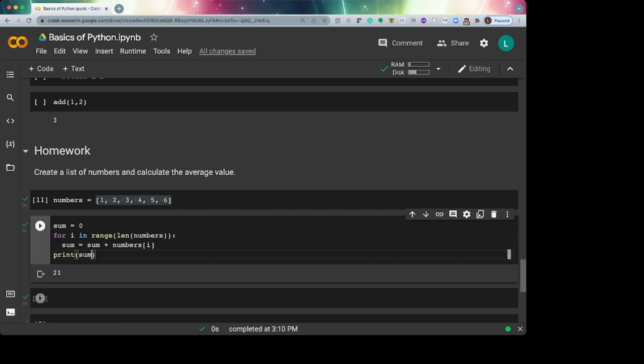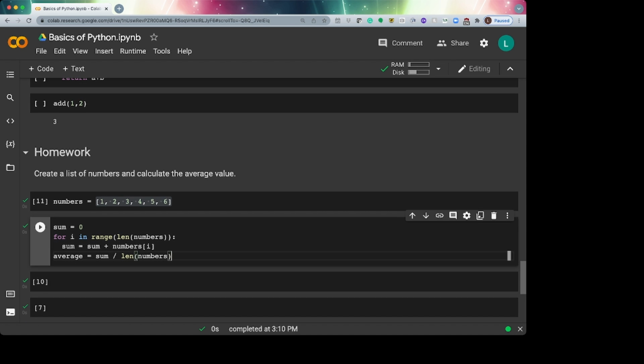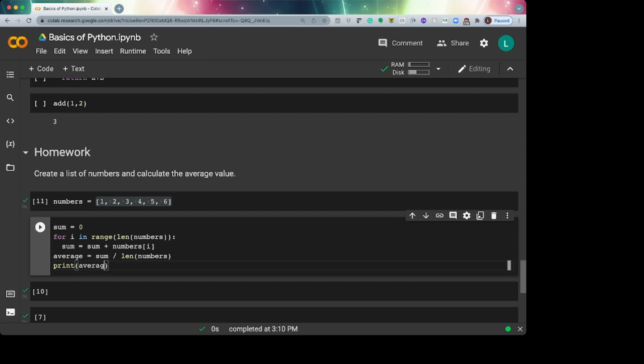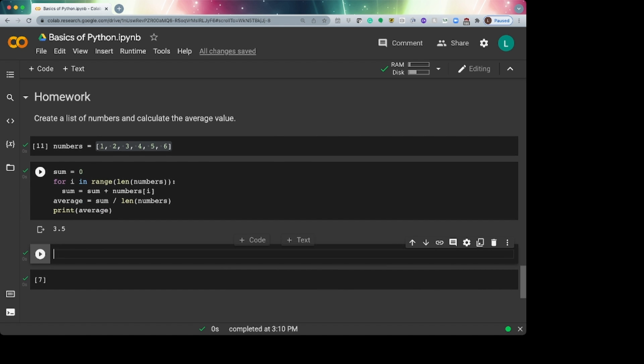So how do we do the average? The average is not the sum. Let's create a new variable called average, which equals sum divided by the length of numbers. Let's print the average. So now we have it. The average is 3.5. We can verify it to see if that's correct. I believe it is. 21 divided by 6, that's what we have. Okay, so this is one way to write it.